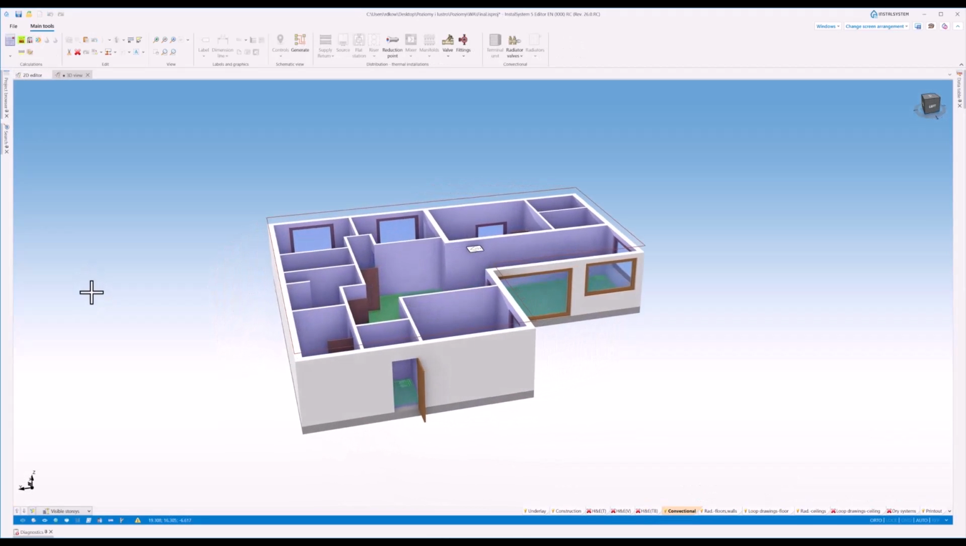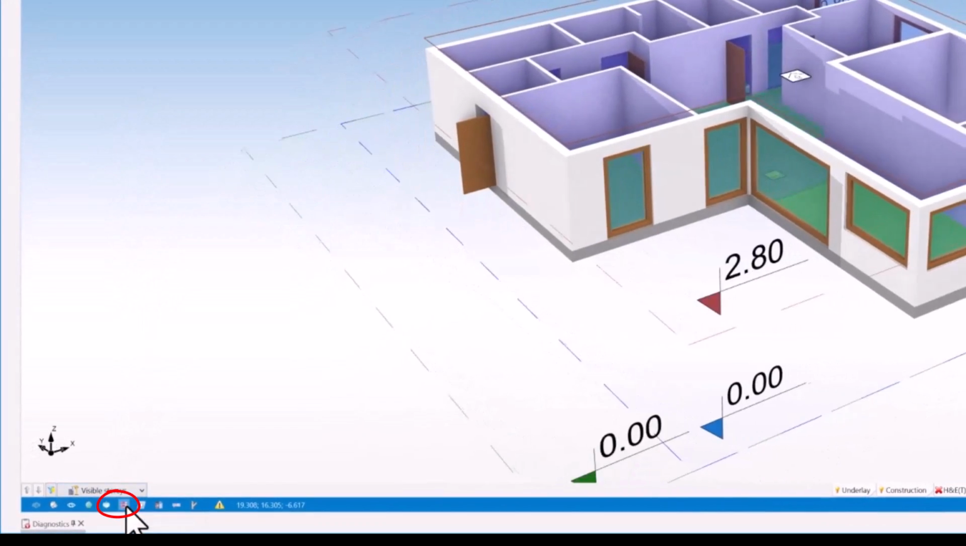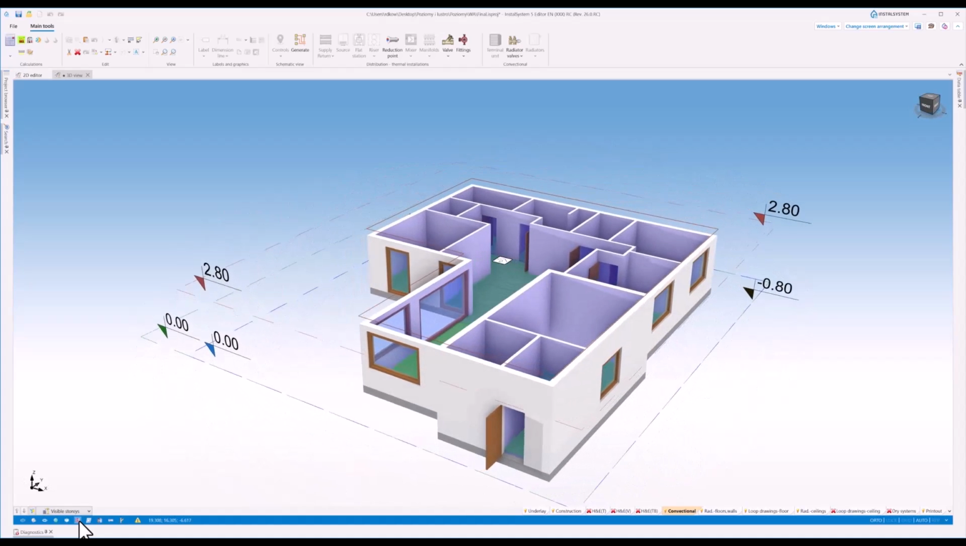In 3D view, it is possible to display story levels and their elevations according to the data defined in the Story Management window.